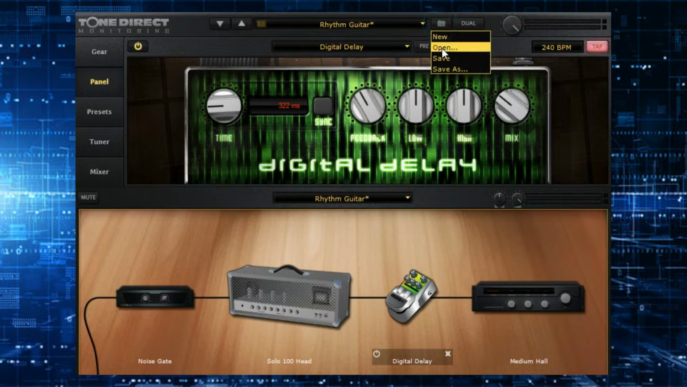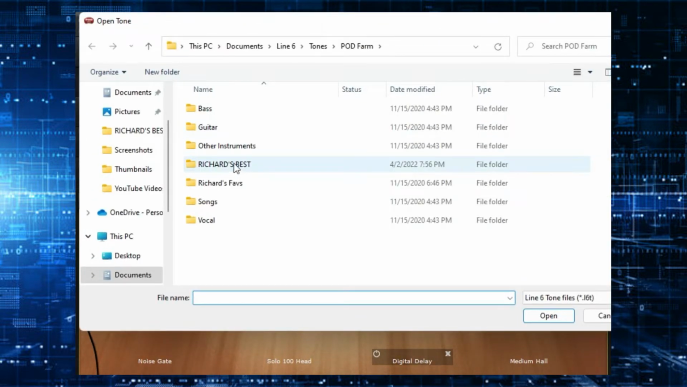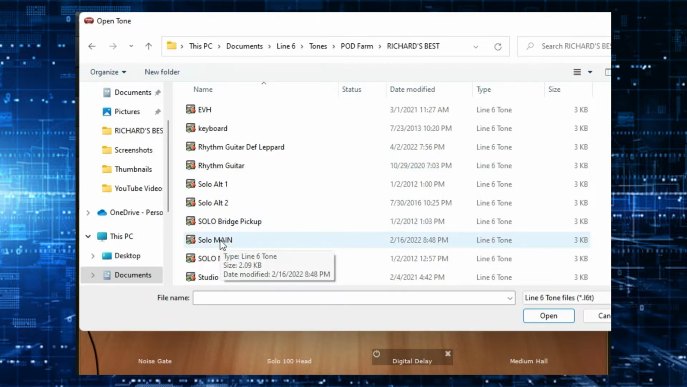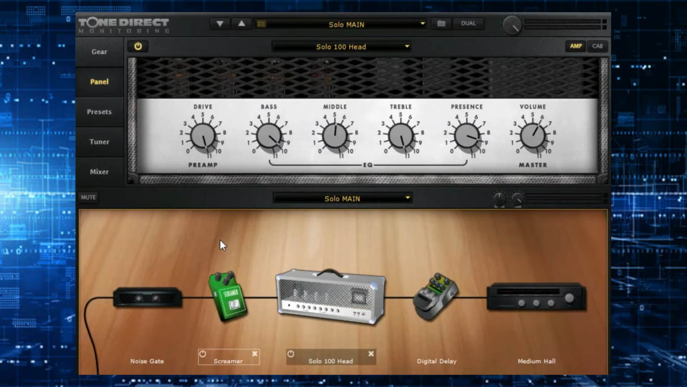Now let's check out my lead guitar settings. Going back to my best folder here, and I'm going to go to Solo Main, because that's the one that I use most of the time. So you can see, what do I have here in my chain? Well, I've got the noise gate. It's absolutely necessary, especially with the screamer pedal. So we've got the noise gate, the screamer pedal, the same head, the Solo 100 head, the same digital delay pedal, and also the medium hall, just like I had on the rhythm.